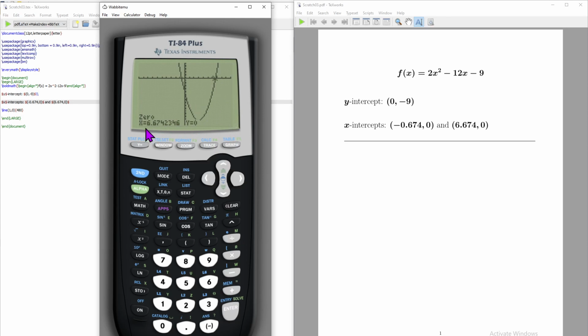Then it calculates it as 6.674, and y is equal to 0. So this is my other x-intercept. Okay, so that's how you calculate the y and x-intercepts for a function. In this example, I did a quadratic function, and so the graph is a parabola, but these operations for calculating the value of a function and to calculate zeros of a function work for all types of functions. Okay, so I will end the video here.